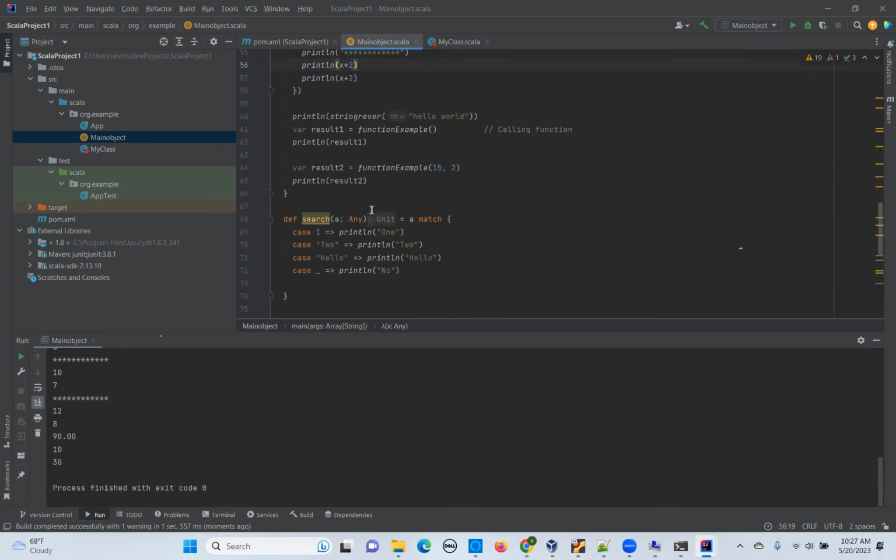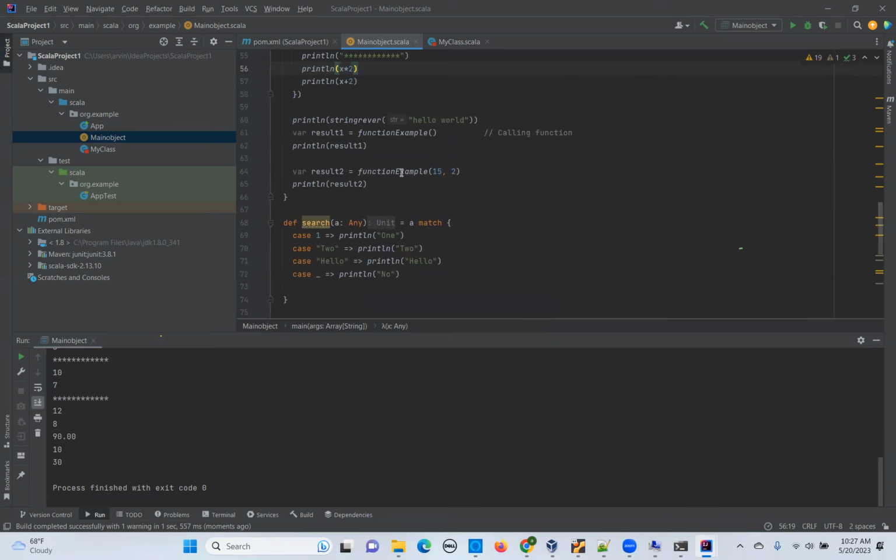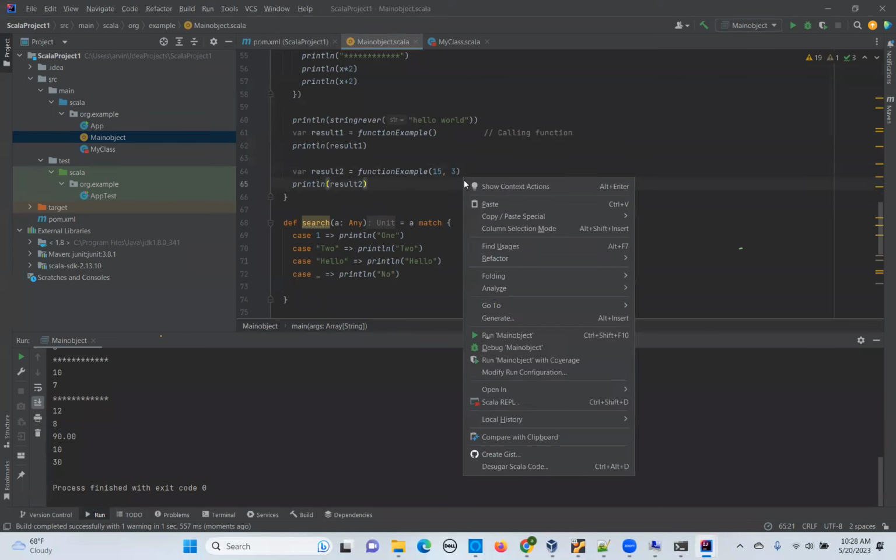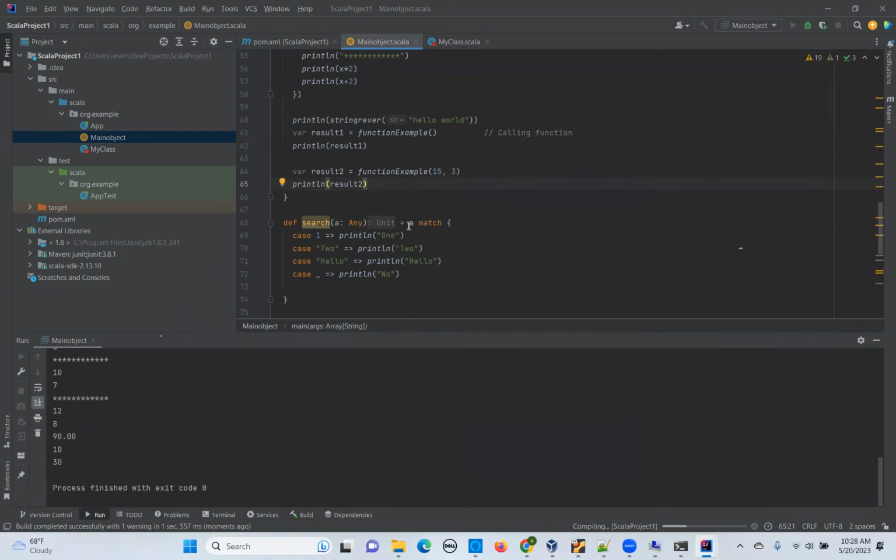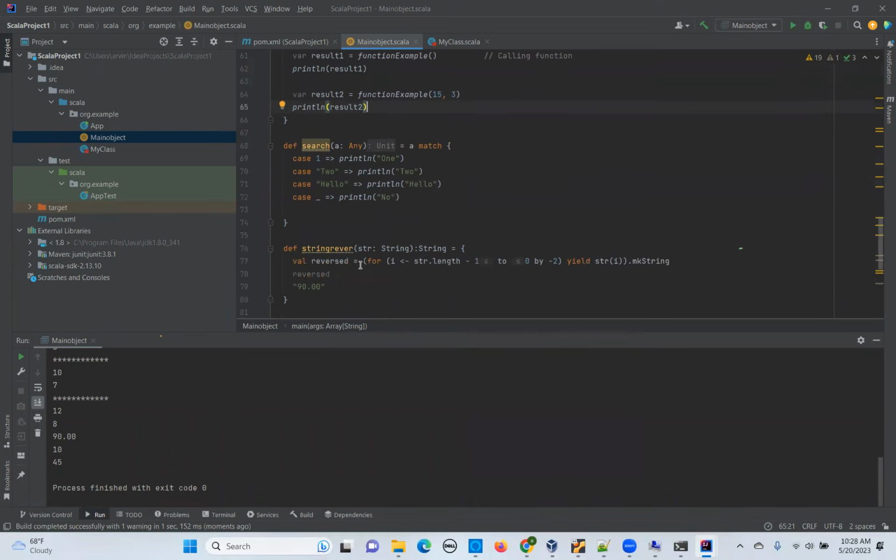If I change this value 15 to, okay, this value, if I change it to 3, then my result should come 45, because 3 times it will do 15 plus 15 plus 15, then it will come out. Okay, so it will take 3 iterations, right? In the third iteration it will come out.